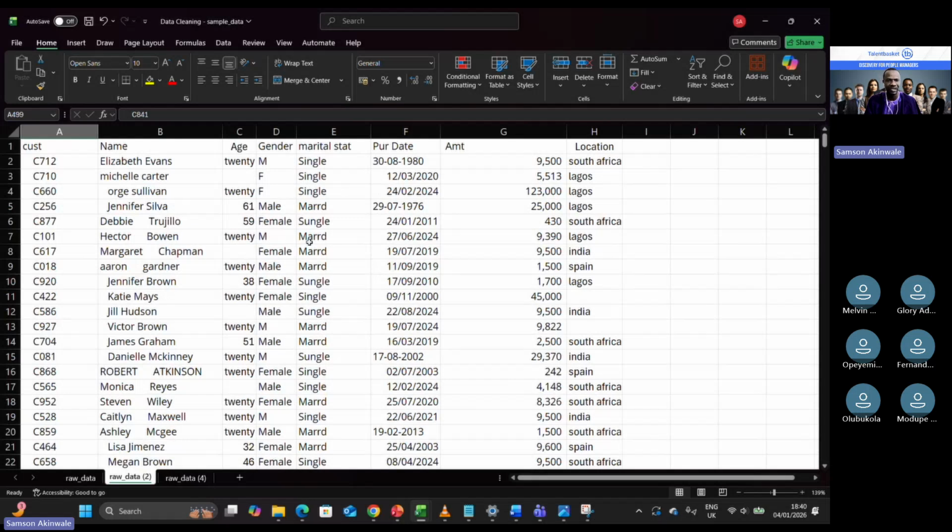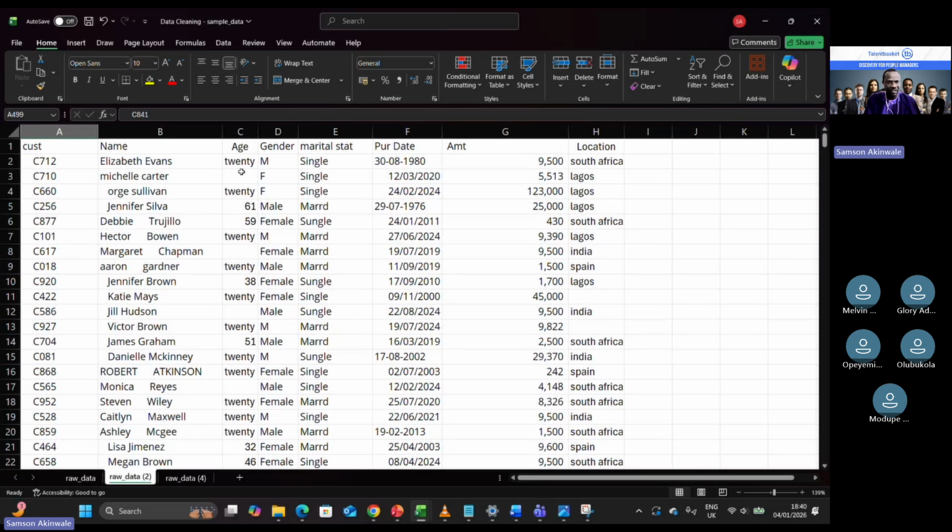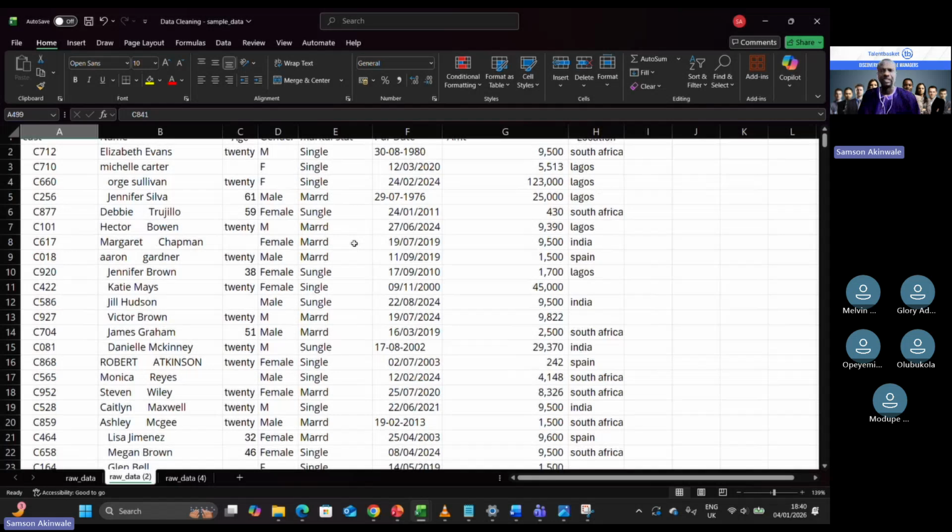Because if you don't deal with this at this stage, by the time you get to the point of analyzing and drawing out inferences and conclusions, those outputs will either not be complete or will be misinforming altogether. If you check column C, which is showing age, some of the entries are written in words, some are written in figures. So all of these things need to be dealt with, and we need to do that right away.